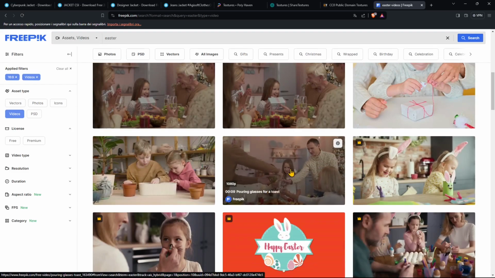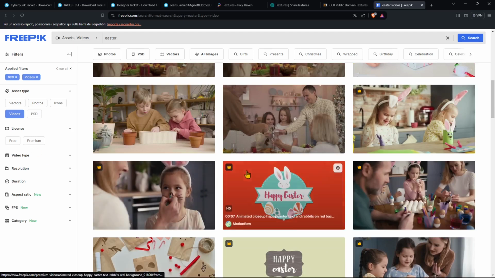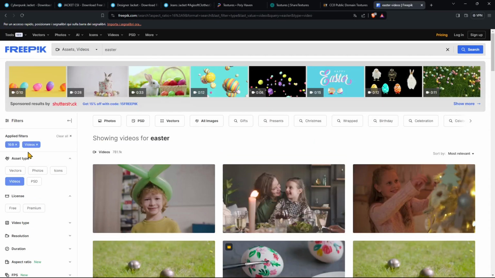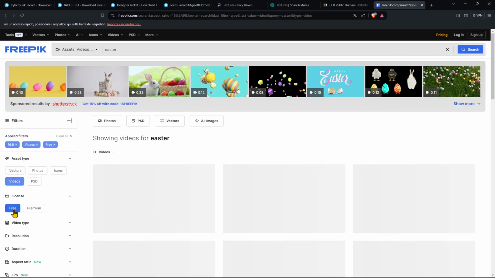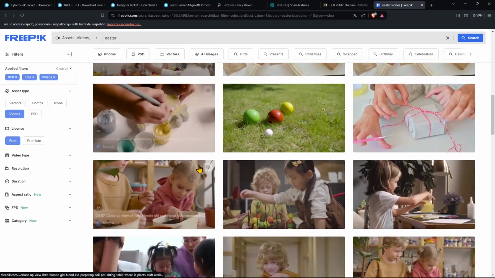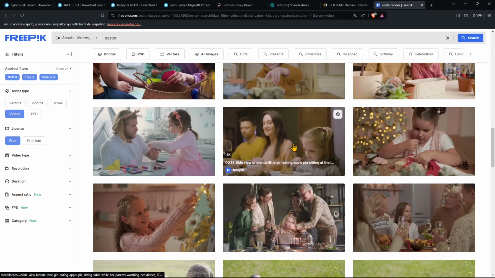When I find something that I want, I can also download it. You need to make sure it's not premium. Otherwise, you need to create an account. So if you want, you can go here and filter and see only the premium assets, or you can go here and click on the free button. So this is all the free assets that you can get from the website. And there's a lot of assets that you can get. Also, you have other filters like resolution, duration, aspect ratio, all these others that you may use.